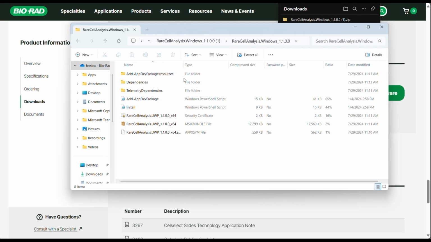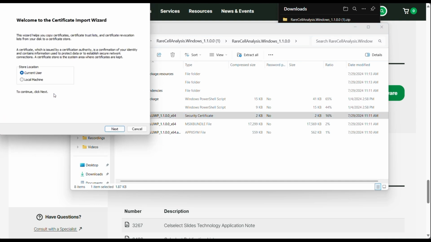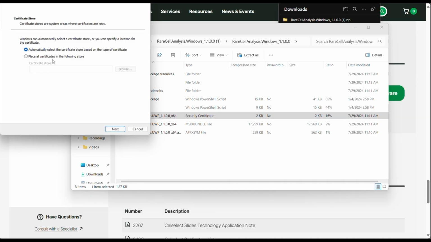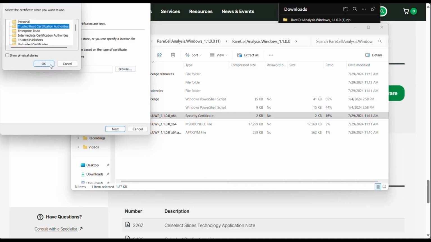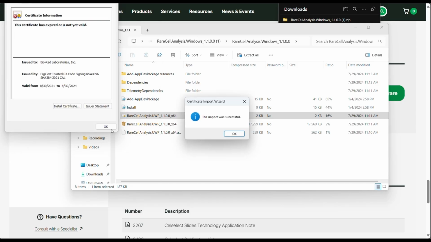Within the downloaded folder, first install the certificate file. Select Local Machine and click Next. Select to place all certificates in the following store, browse and select Trusted Root Certification Authorities. Confirm and finish the installation.